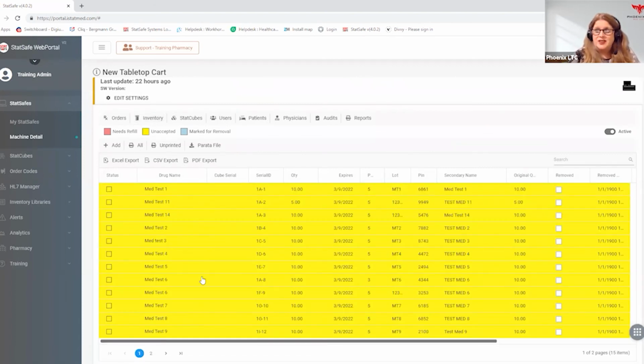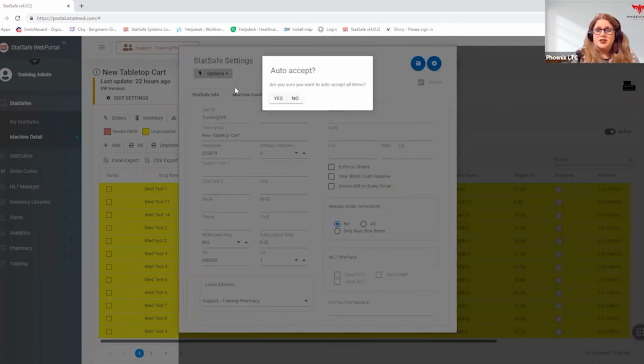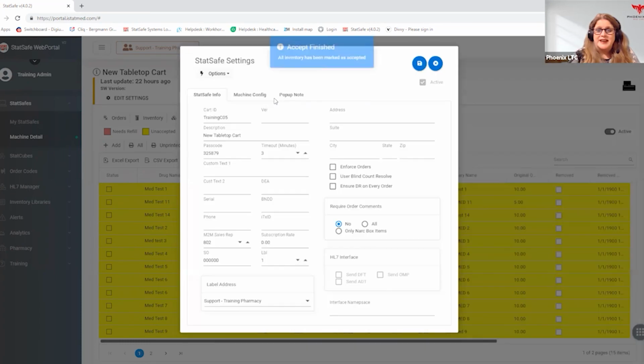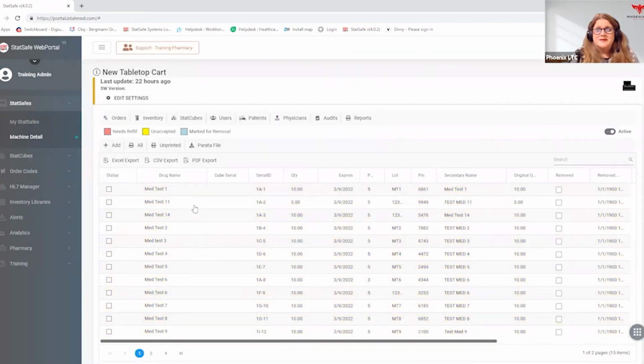Another feature that you can do is once I have all this inventory changed and I like the way it is and I have it loaded in the cart, I can go to Edit Settings and Options, and I can auto accept all meds, which means I'm going to auto accept them within the portal and I don't have to load them one by one into the carts. This is a great feature for first-time deliveries on carts. So it says, are you sure you want to auto accept all items? I hit yes, and it has finished.